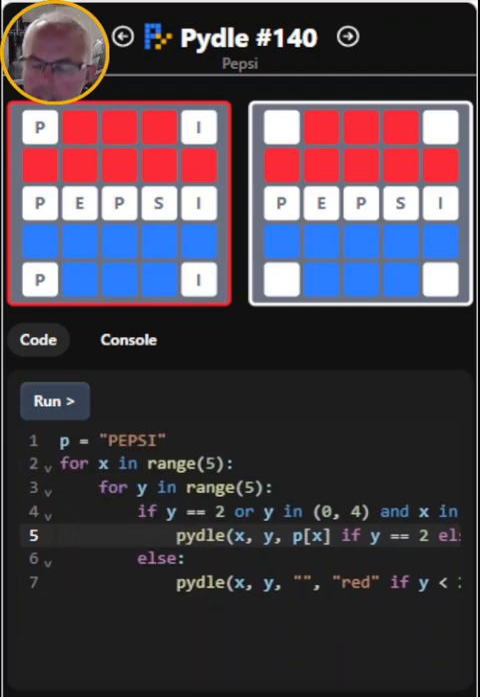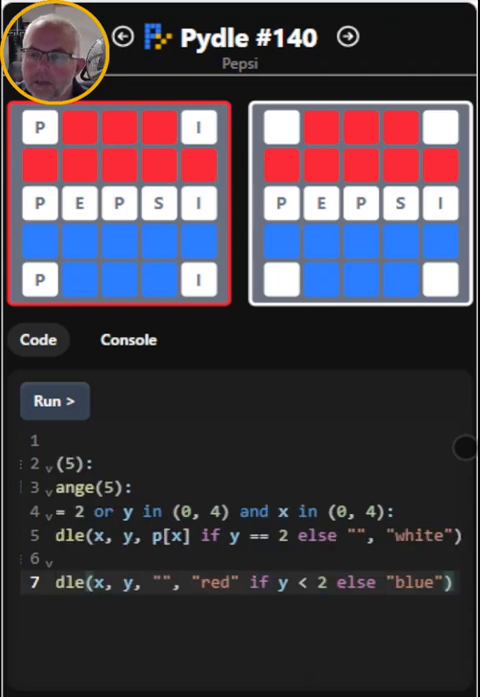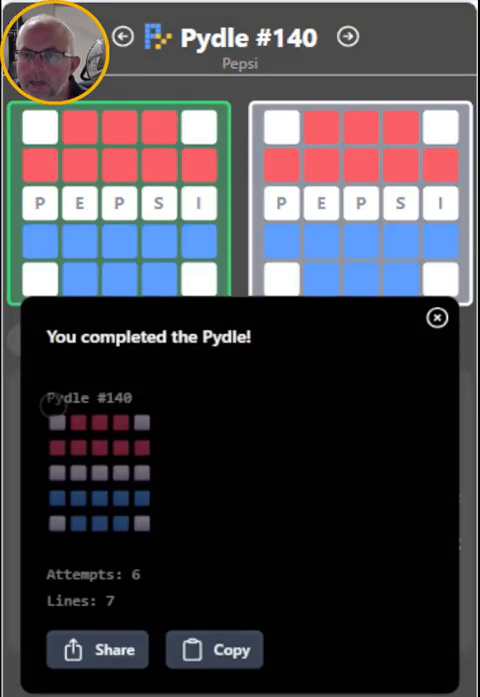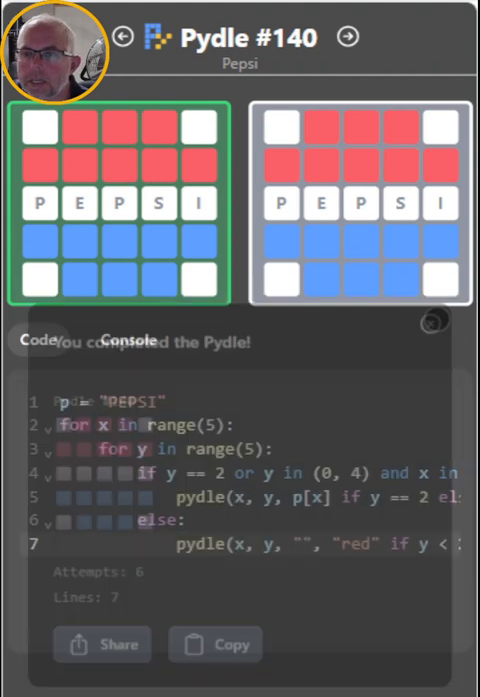Okay, so just to recap, one technique that's quite common to solve a Pydle is to loop through all the x and the y's, and then have like if statements for the different colors. So I've got an if statement there for all the whites, and then I've got an else statement for all the reds and the blues, and then we fill in the characters as well. Okay, that solves the Pydle.